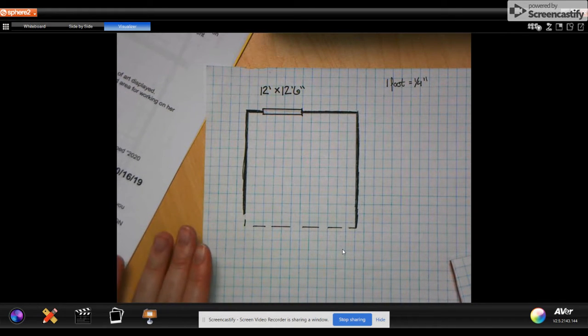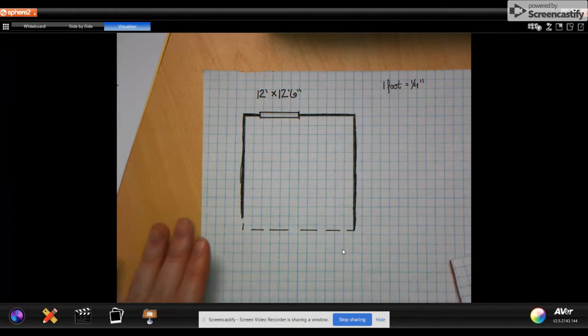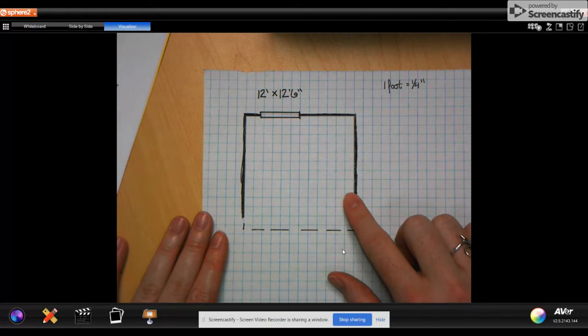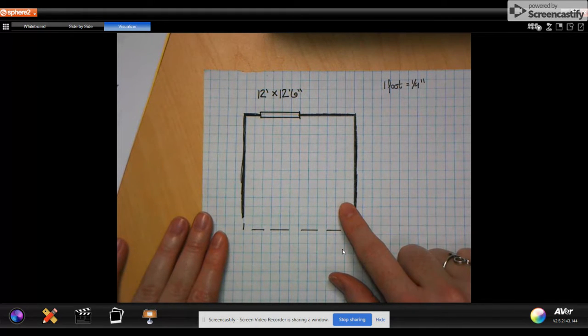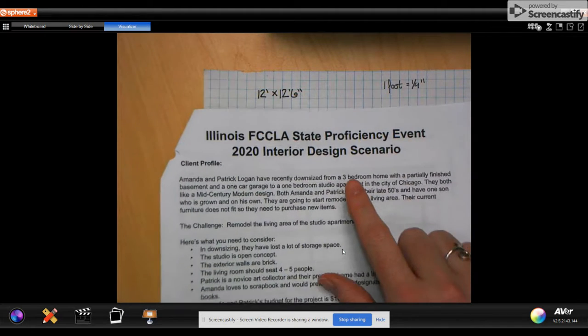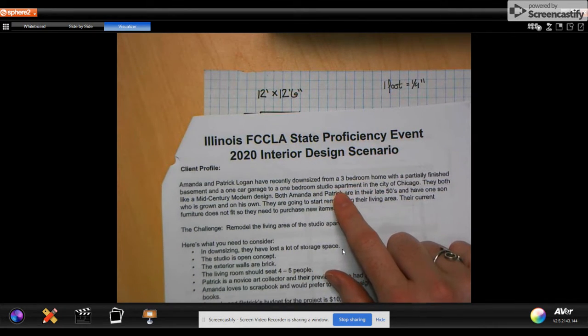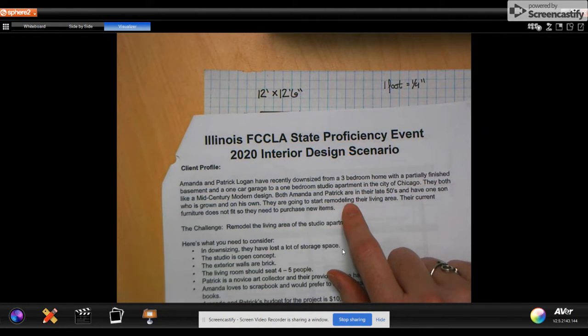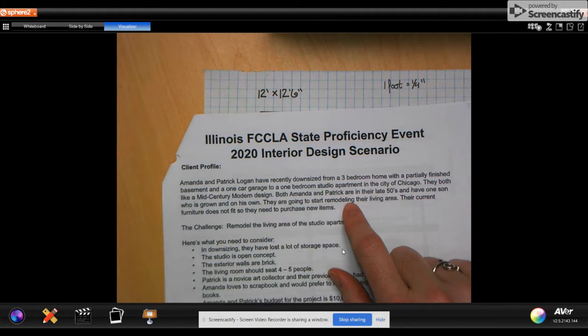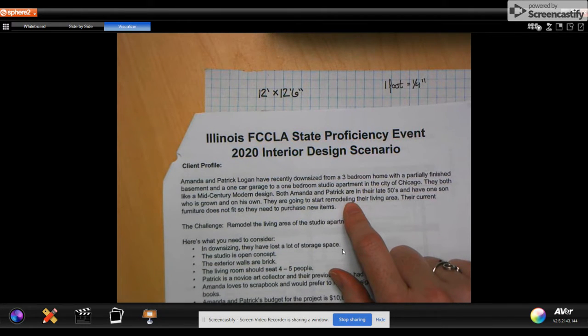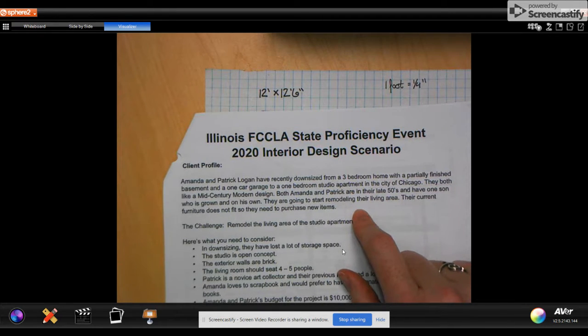Hi designers, today I'm going to be showing you how to create the floor plan for the 2020 Illinois FCCLA design scenario, which features Amanda and Patrick Logan, who have purchased a studio apartment in downtown Chicago. According to the Illinois FCCLA state proficiency event specifications, we need to provide a scaled floor plan with a 1/4 inch to 1 foot scale.